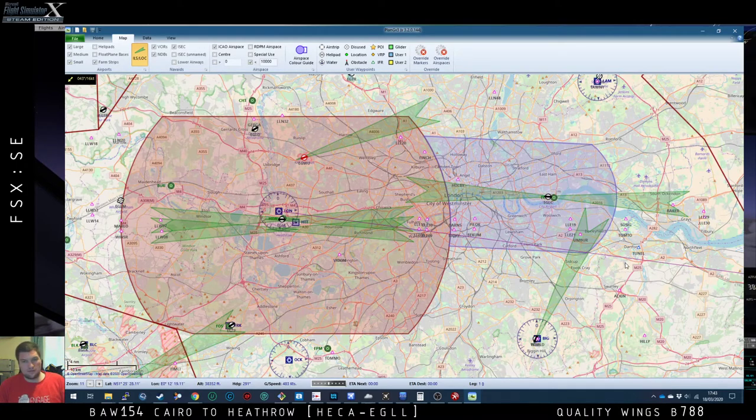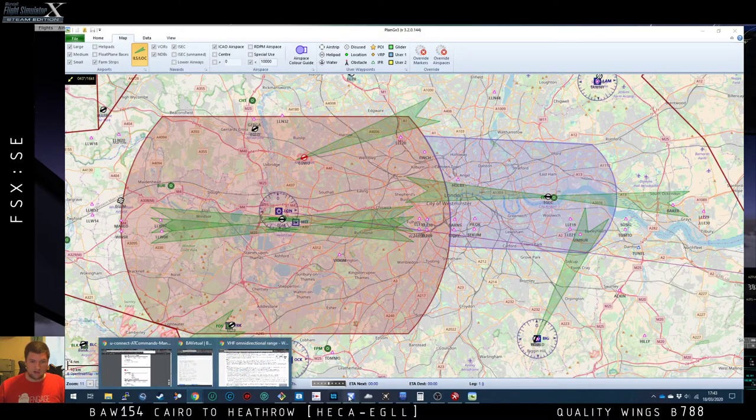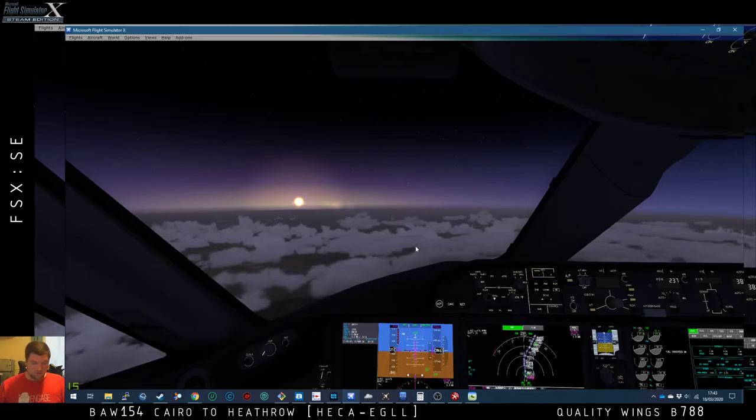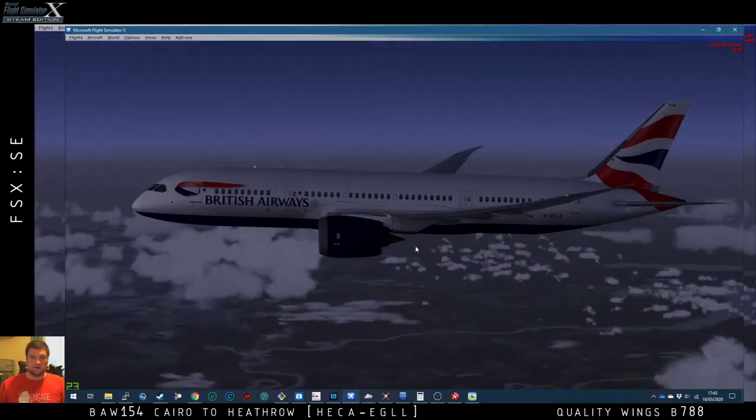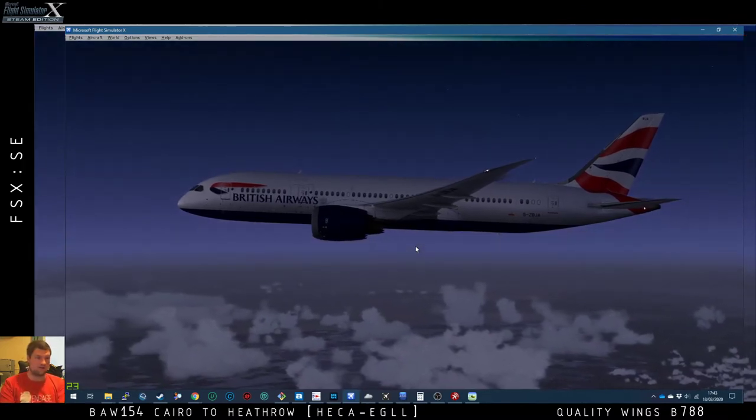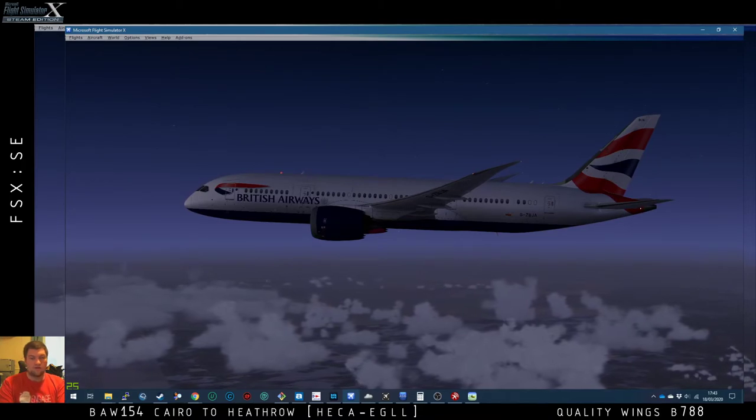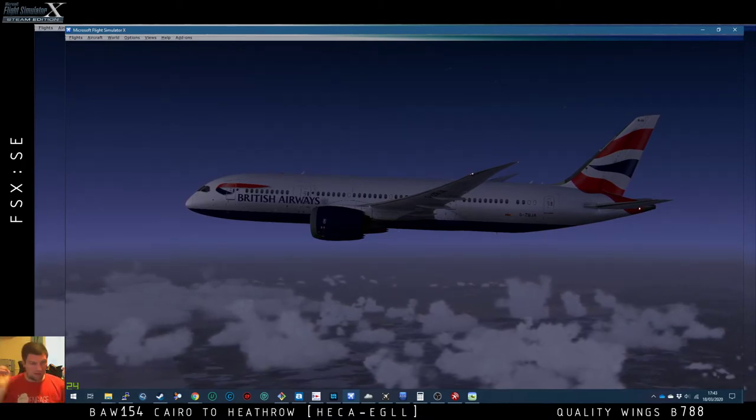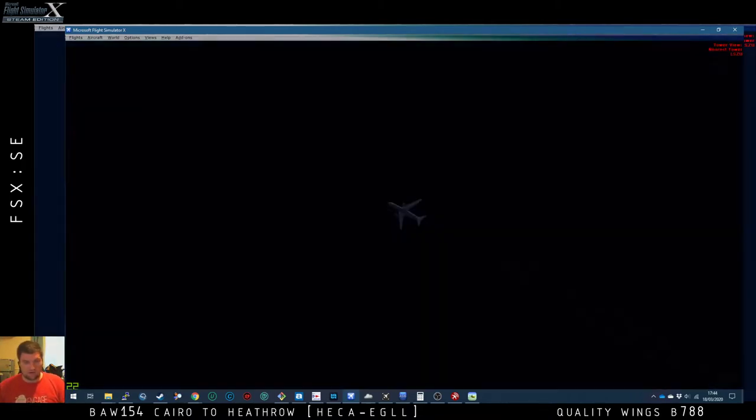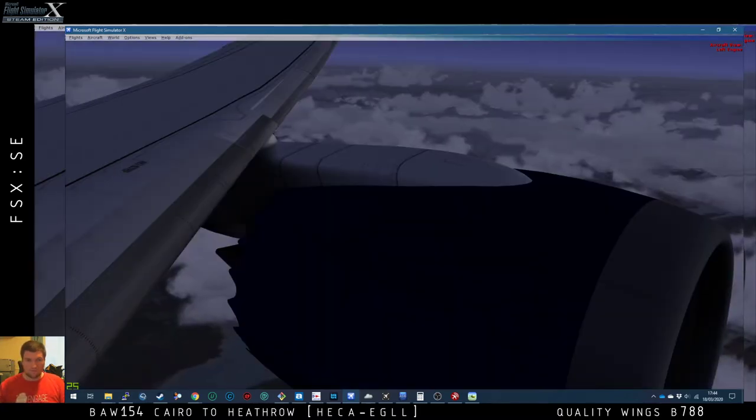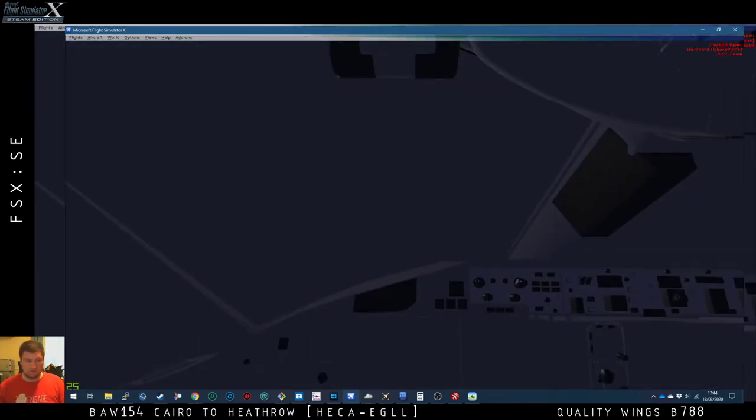Now that also limits the type of aircraft that can get in. This aircraft, the Boeing 787-800 to be precise, is absolutely not capable of doing a 5-degree glide slope. It will just accelerate, you will not slow down. 3 degrees, more than happy with that, and that's exactly what we'll be doing into Heathrow. Oh, that's a nice view, didn't mean to do that though.